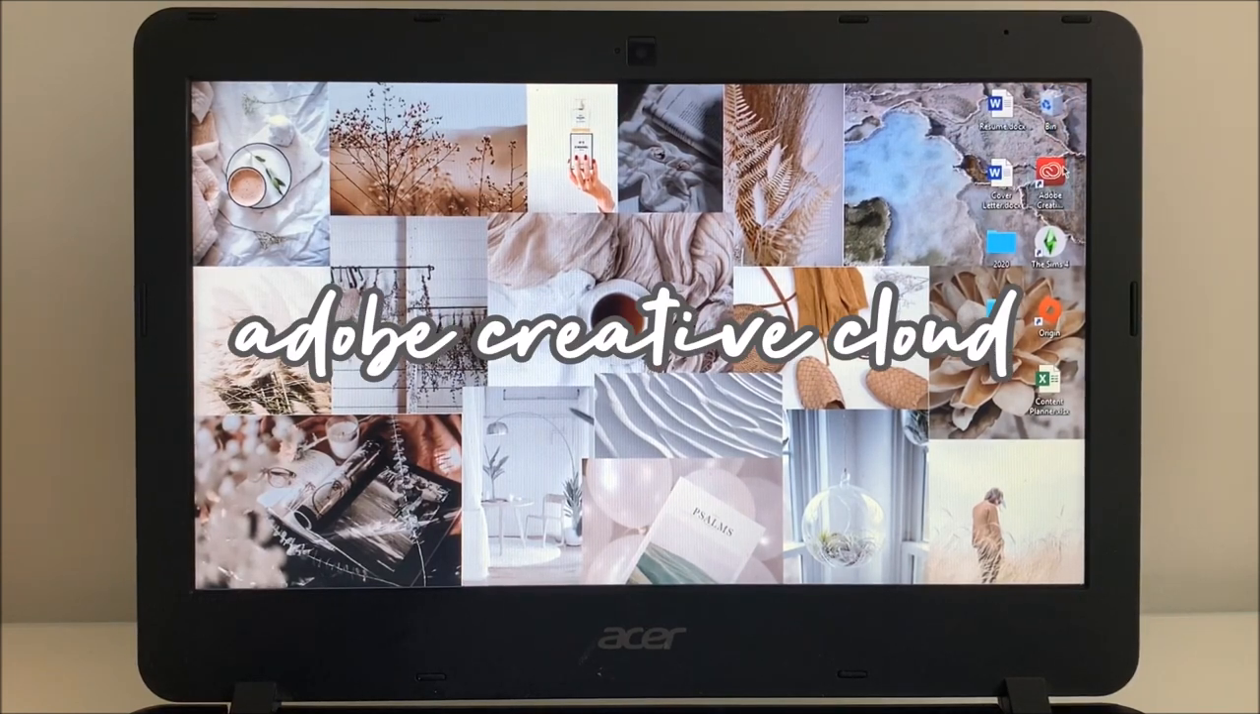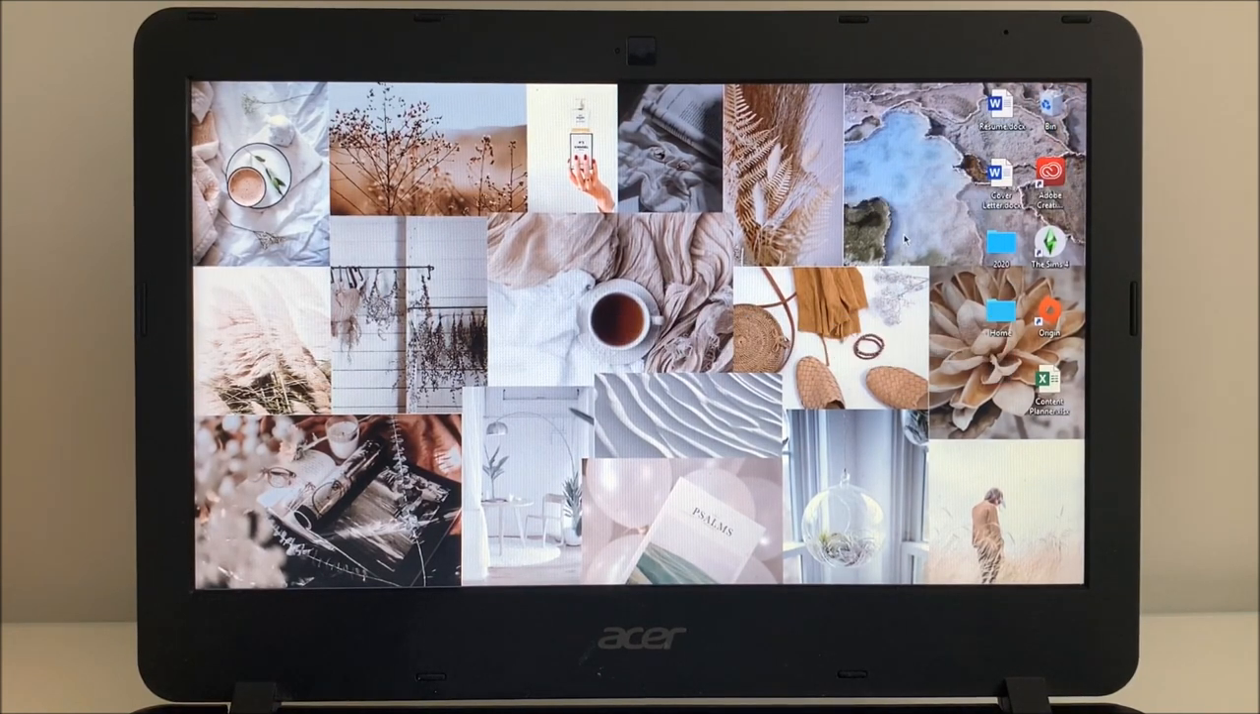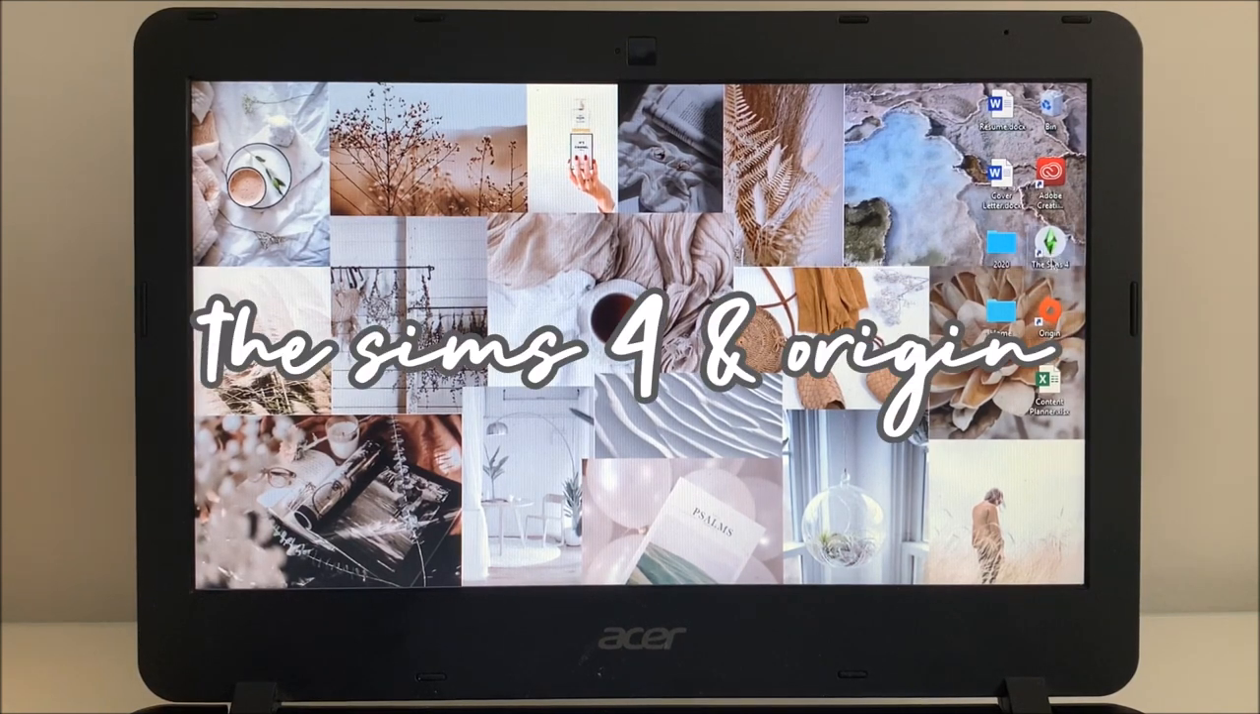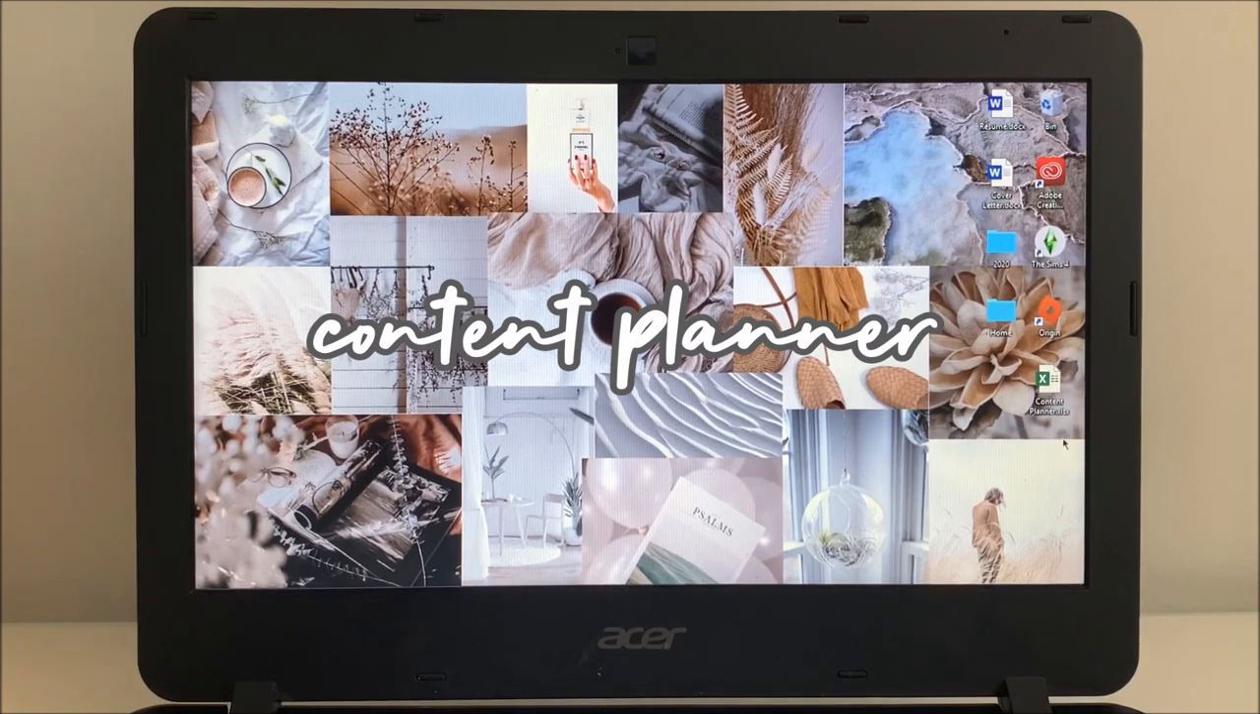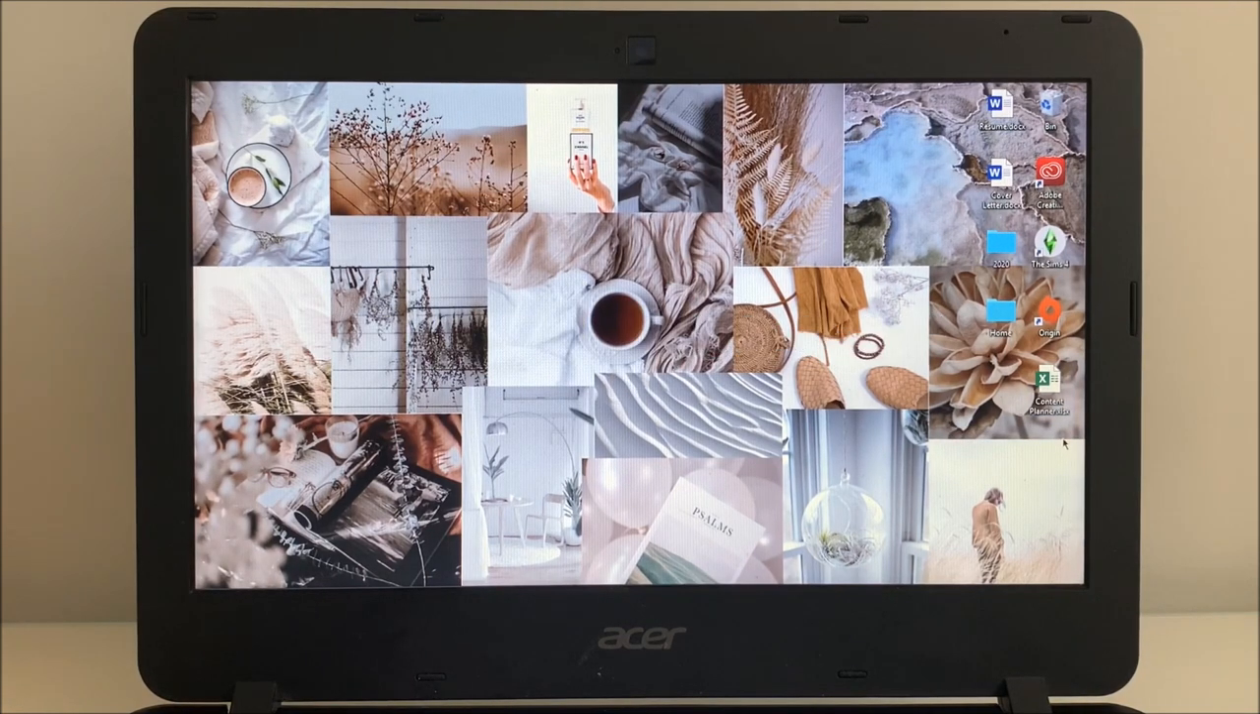And then I have Adobe Creative Cloud, which is for my school because for media art and stuff, I have to use Photoshop and Illustrator and all that. And then next is my Sims 4 and Origin, which is pretty self-explanatory. Origin is like the server that runs the Sims 4. And then the last thing on my desktop is my content planner, which is just my video planner, my schedule for YouTube, and my YouTube analytics and stuff.